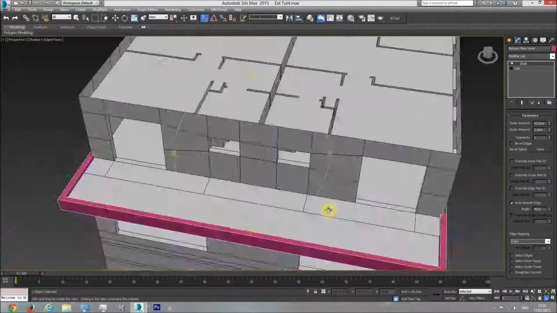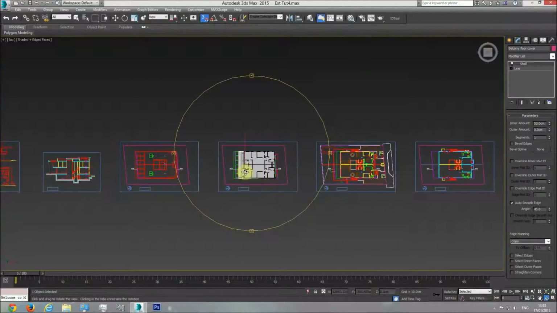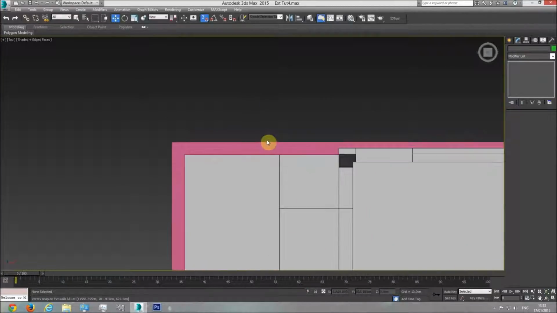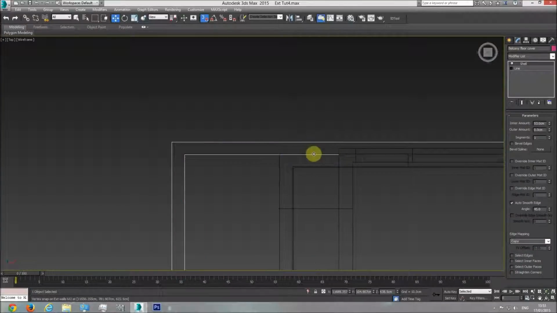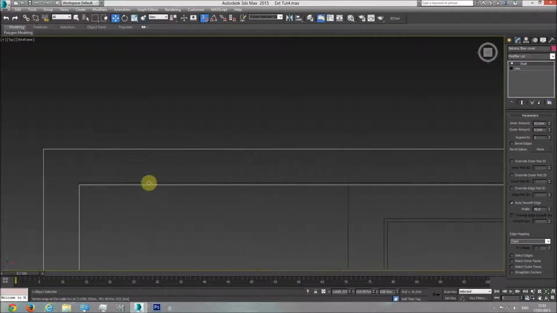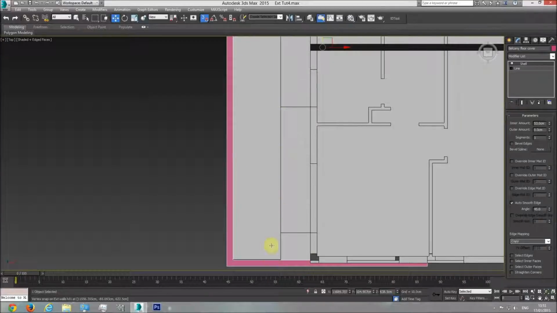Let's just check that everything aligns correctly. Take a top viewport, hide the plan, and let's see if everything aligns. Because sometimes there are problems with the plan, so things don't quite align correctly. But this seems fine. You can see that the floor goes a little bit inside of the cover, but that's not a real issue, so that's fine.